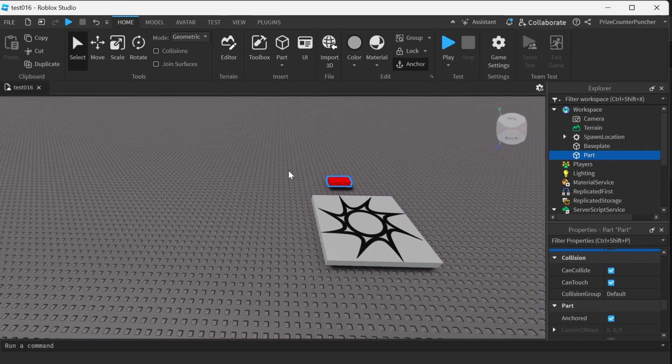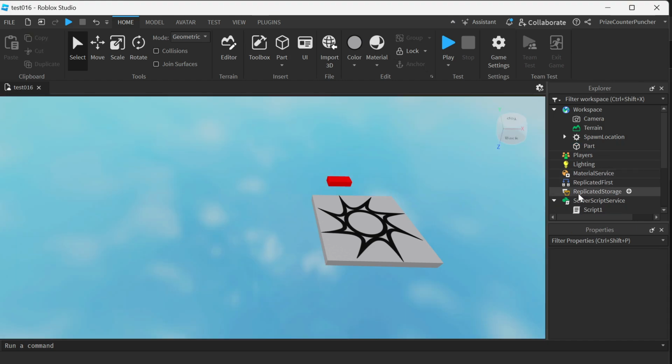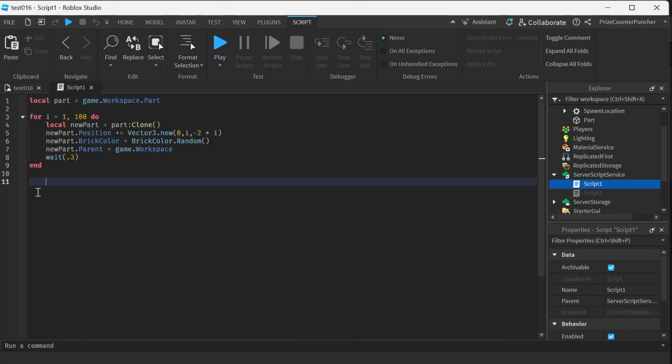So we said we're going to make this in an Obby game. So what I'm going to do now is select the base plate and press delete. Okay. And we're going to go to the server script service. We're going to add a script. In your script, just enter the following lines.